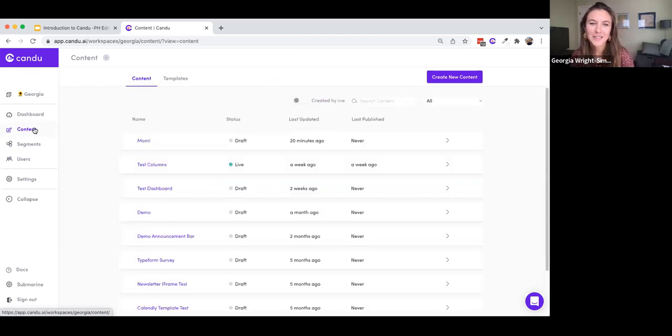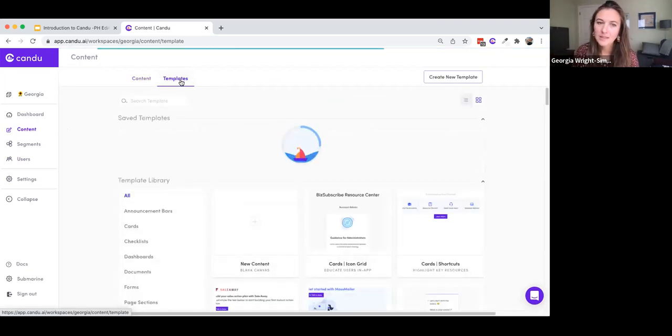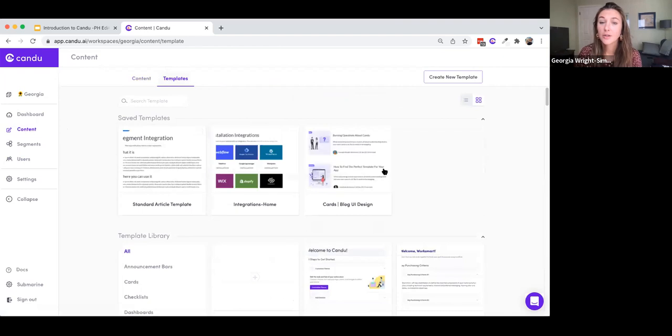Cool. Okay, let's actually talk about content itself. As you can see, I've created a lot of content in this workspace, or a decent amount. All of the content I've ever created will be listed here with my last updated and status. One thing I really want to note for this set of users particularly is that we do have a template library. You can always create your own templates if you ever have content that you want someone to be able to iterate off of.